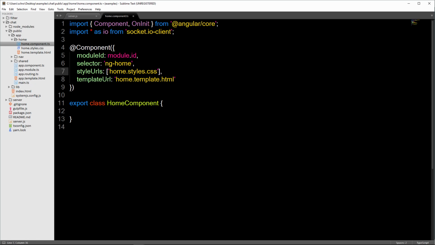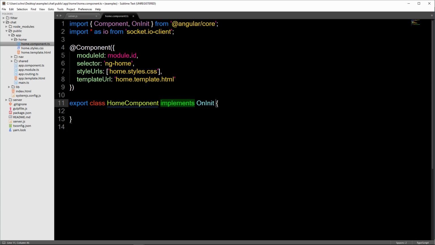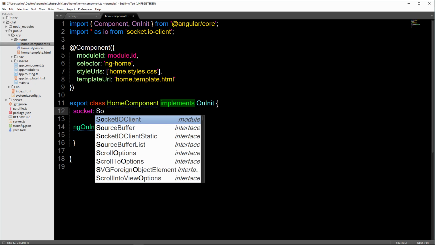Okay, we've already required OnInit. So down here, I'm just going to say implements OnInit, just like that. So we'll just say ngOnInit. So right at the top of my class here, I'm going to define my socket, which is going to be of type, and it comes right up, right? So socketIO client is what we're looking for.